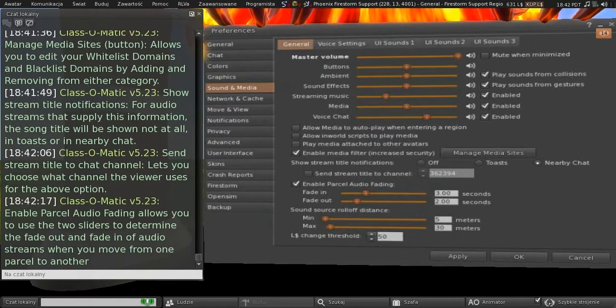Enable parcel audio fading allows you to use the two sliders to determine the fade in and fade out of audio streams when you move from one parcel to another. Some people experience problems with that enabled, some don't. Personally, I find it annoying.